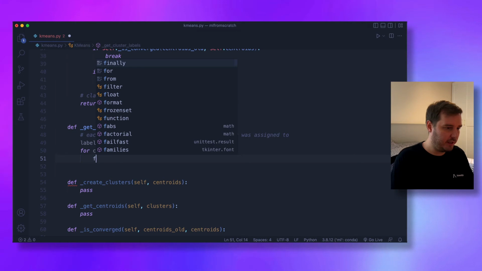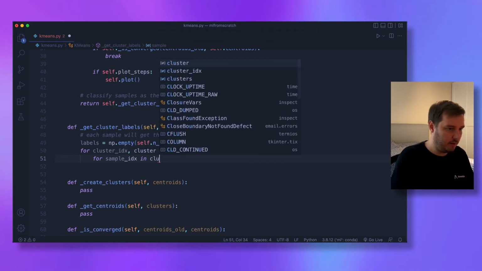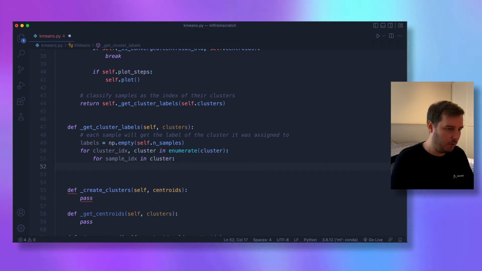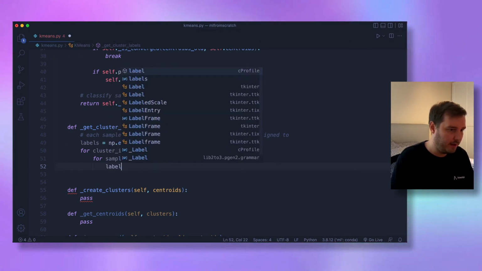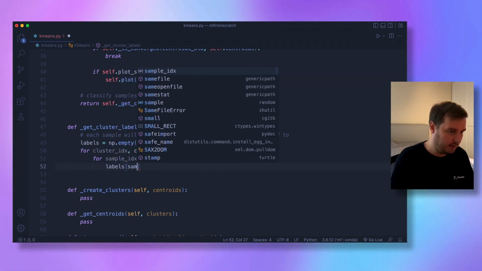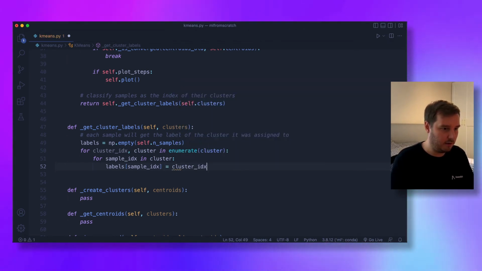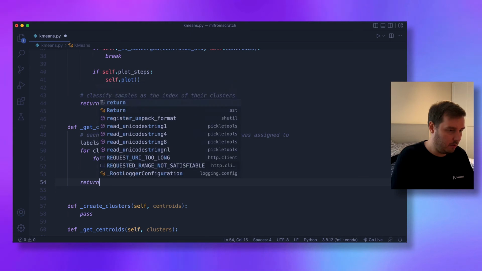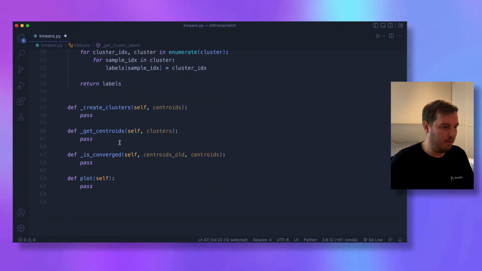So here we say for sample index in cluster, and then we want to assign the cluster index to this label of the sample index. So we say labels of sample index equals the cluster index, and then we return the labels. So this is how we determine the cluster labels.